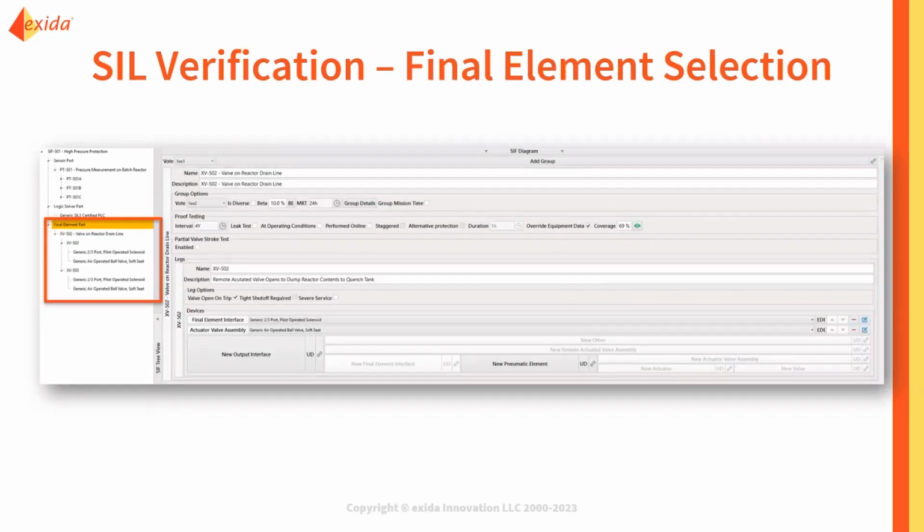You can specify final elements. Again, we're just creating one final element group. We're giving it a name and a description. We can set the vote. This would be 2 valves on a reactor drain line that are voted 1 out of 2. And here you can see that they're also identical.